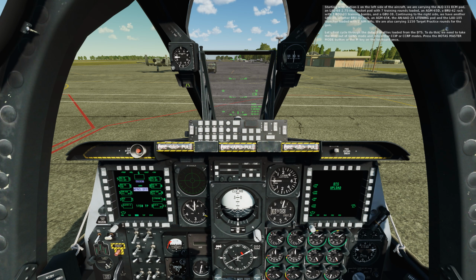Starting with Station 1 on the left side of the aircraft, we are carrying the ALQ-131 ECM pod, an LAU-68 2.75-inch rocket pod with 7 training rounds loaded, an AGM-65D, a BRU-42 rack with 3 BDU-33 training bombs, and a GBU-38. Continuing to the right side, we have another GBU-38, another BRU-42 rack, an AGM-65K, the AN/AAQ-28 lightning pod, and the LAU-105 launcher loaded with 2 AIM-9Ms. We are also carrying 1,150 target practice rounds for the gun.